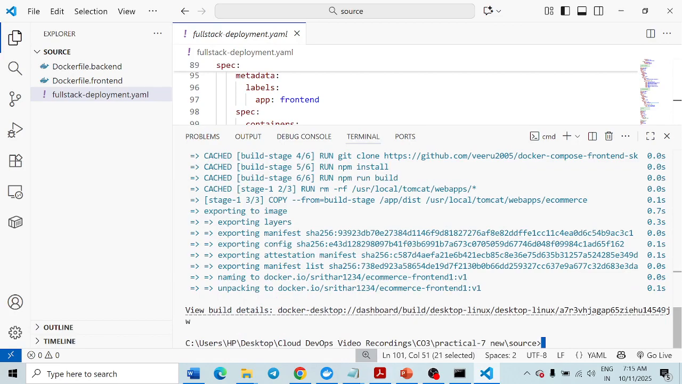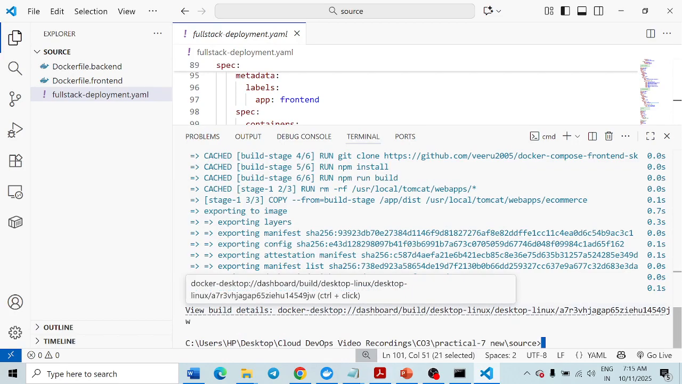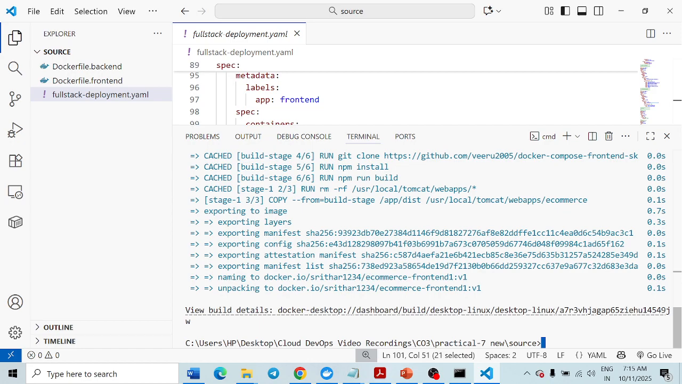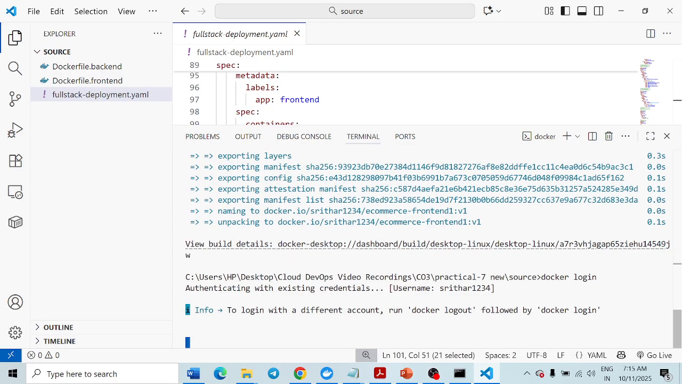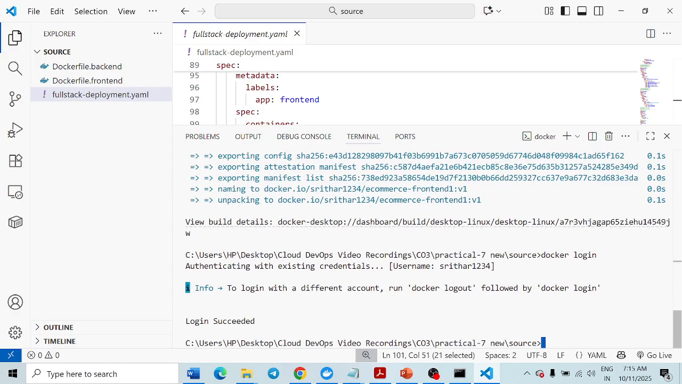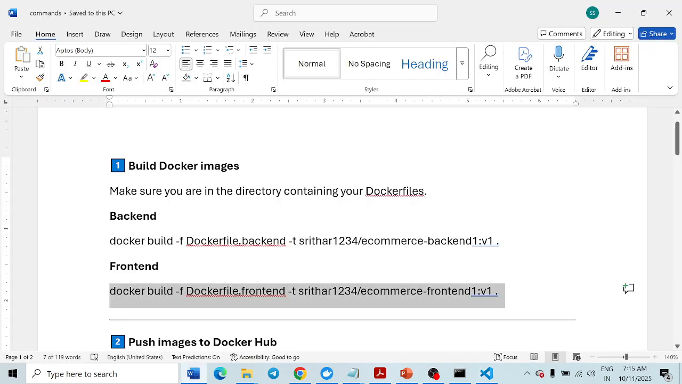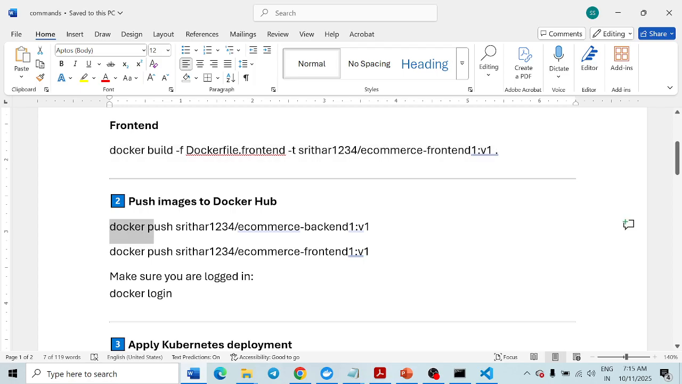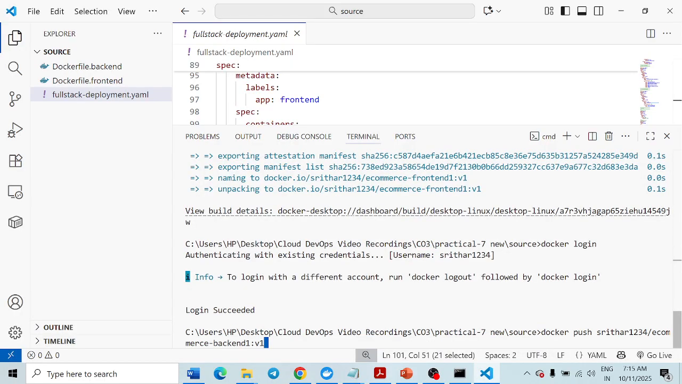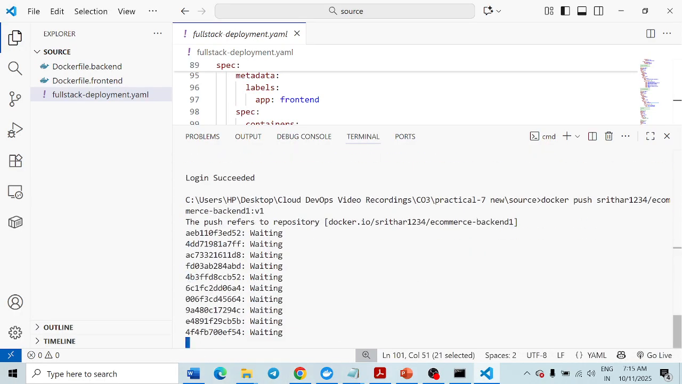Once the front end and back end builds are successfully completed, I want to push both the builds into the Docker Hub repository. For that, I first need to log in with docker login. In my system it's already logged in, so I don't need to repeat this step. If you are doing it for the first time, you just do docker login. Now the command to push your files into the repository is docker push and your image name. Just enter. Again it will take some more time.